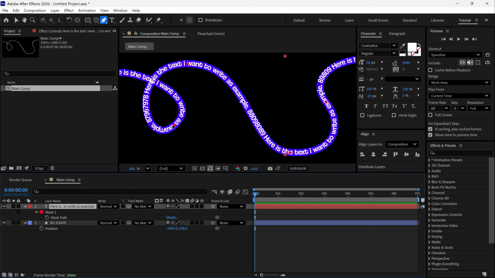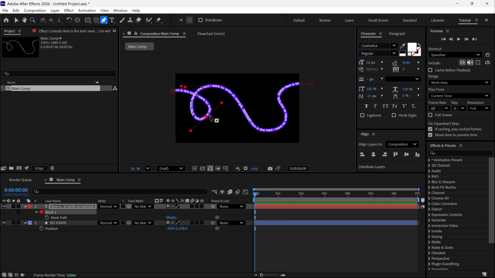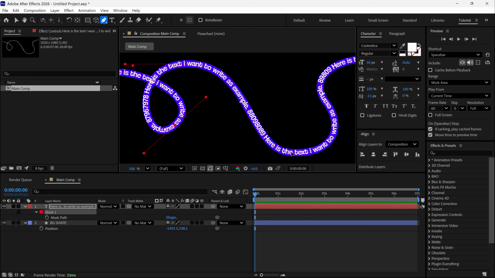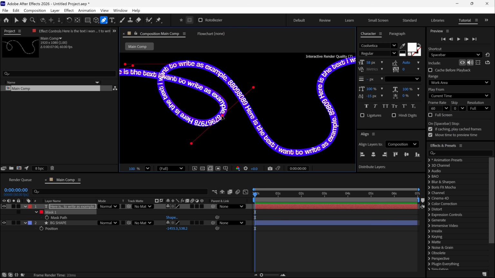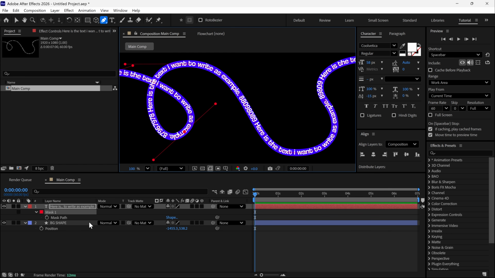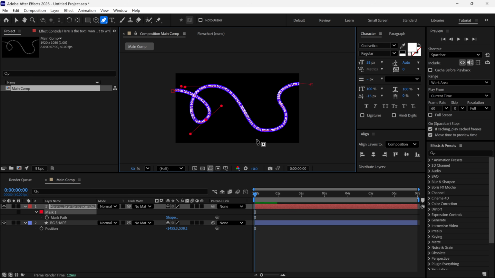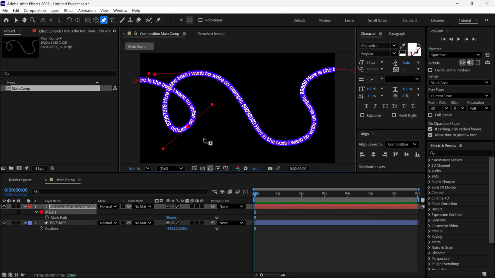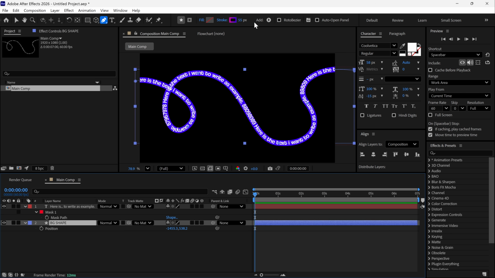Alright, so the best part of using this technique is that if I select one of the mask paths of this text and if I change it, the background stroke line follows the mask. It means that it's a one-time setup and then you can animate the mask path and the stroke line will update automatically. Now let me show you how you can customize this background stroke line color.